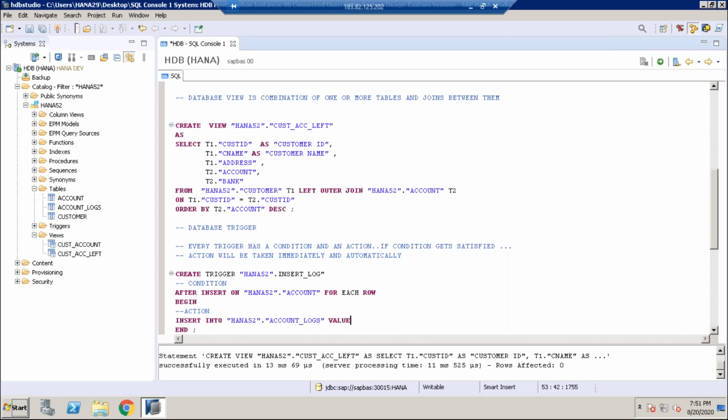What values I'm going to insert is current user, and then current timestamp. In the username column, we're going to insert current user, and in the timing column, we're going to insert current timestamp.